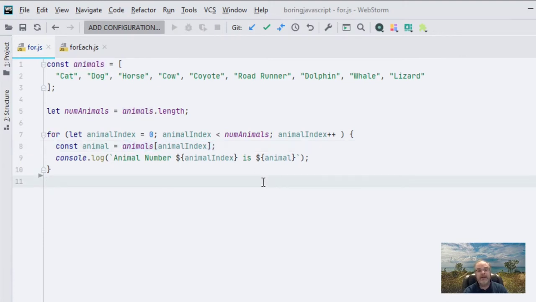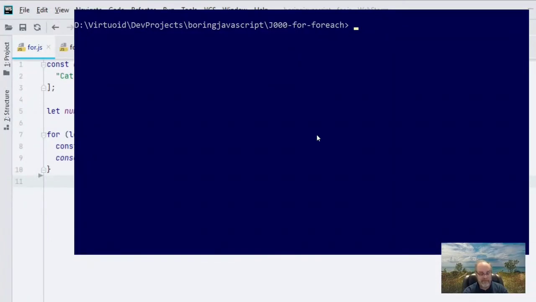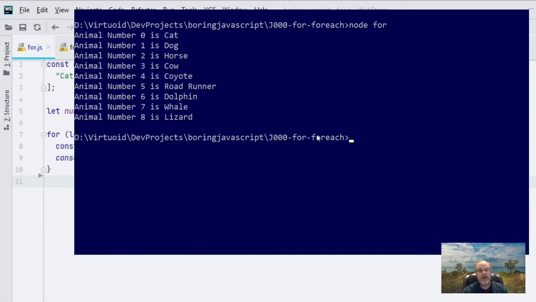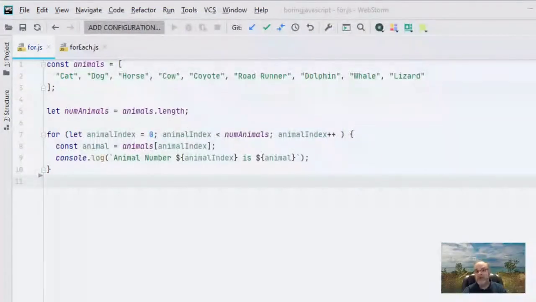So let's take a look and see how that can be used inside Node. I start typing here, node for, and there we go. That's my array, cat, dog, horse, cow, all the way through lizard there. Now that was the for statement. Let's take a look at the forEach method.